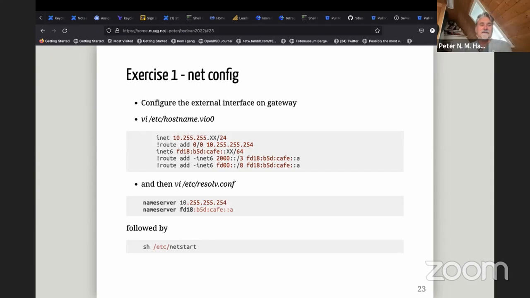So is everybody getting in? Yeah. So basically, this will be an editing text files exercise. The last octet in the IP address there would be the number of your lab. And again, in the inet6 address. Then your resolv.conf, it probably has some content already, just type in those there. And once you've done that, you do an /etc/netstart. You will be logged in as root, so you don't have to worry about sudo or doas, as it is on OpenBSD.